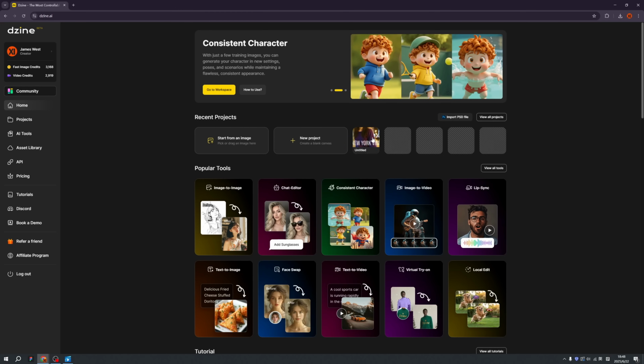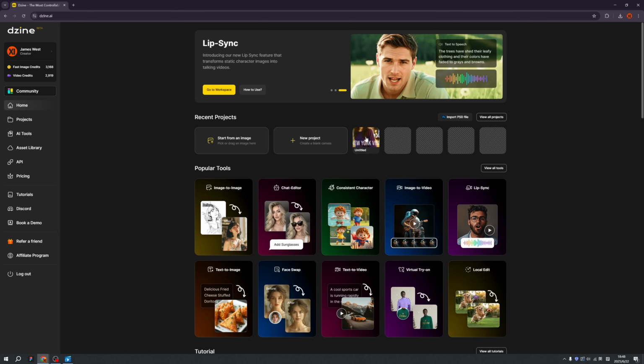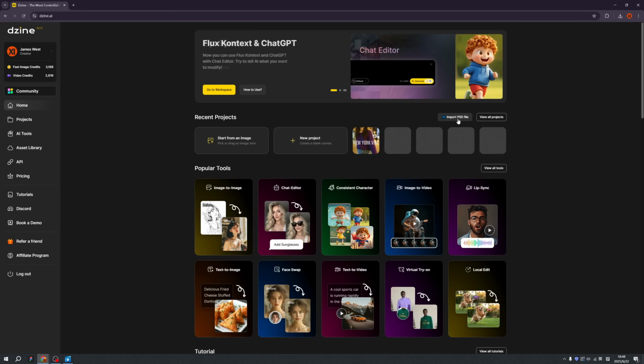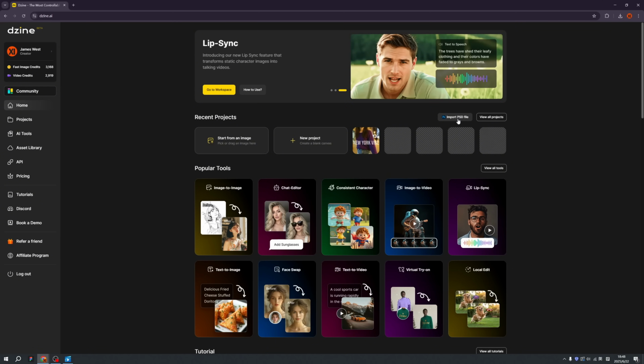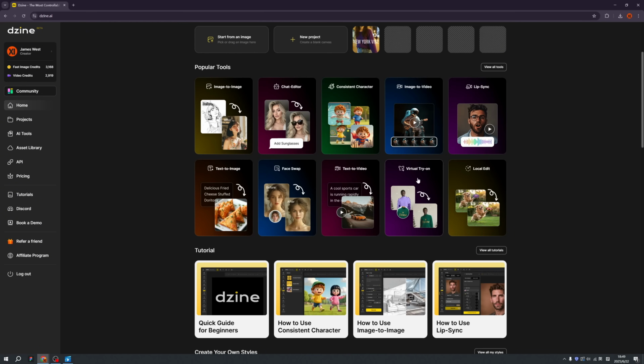Remember, we just opened a canvas. So next time, if you want to go to the same canvas, you can click here. And it also supports importing PSD files, which means if you already worked on something in Photoshop, now you can import all your files to Dzine. That's crazy.